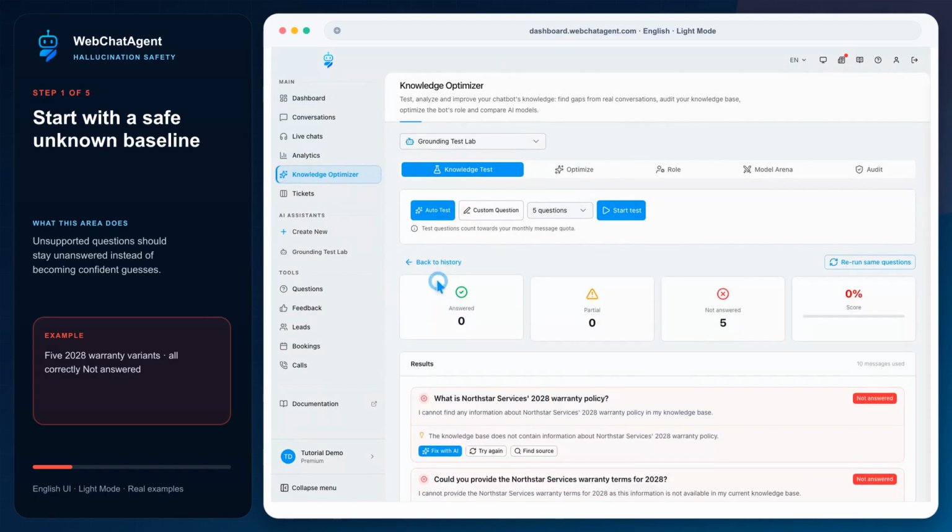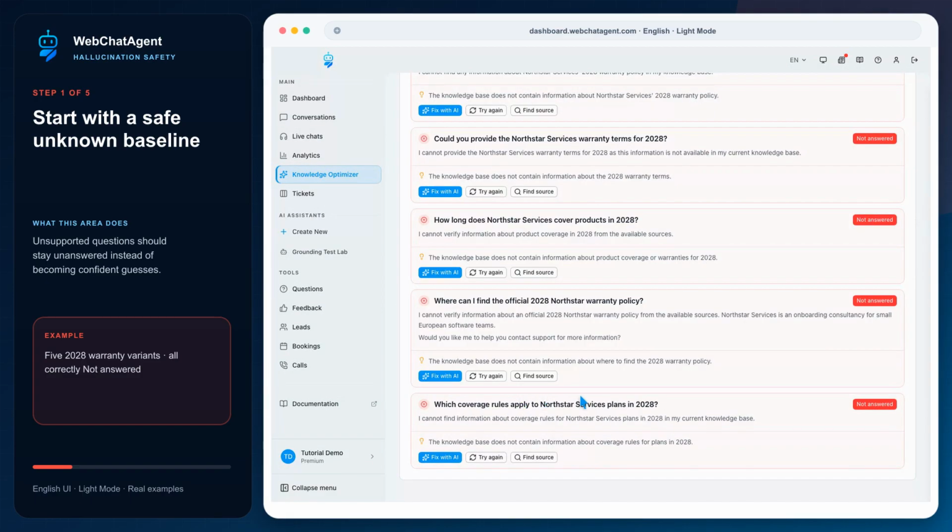Let's reduce hallucinations by tracing evidence, not by guessing at prompt tricks. In Knowledge Test, keep the exact 5 Northstar warranty questions, result counts, and explanations together. Every variation is correctly marked. Not answered because the active sources contain no 2028 warranty policy.